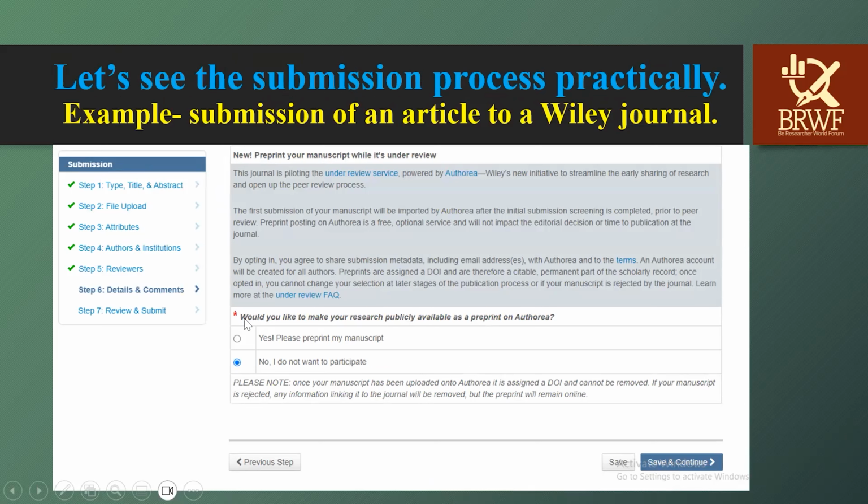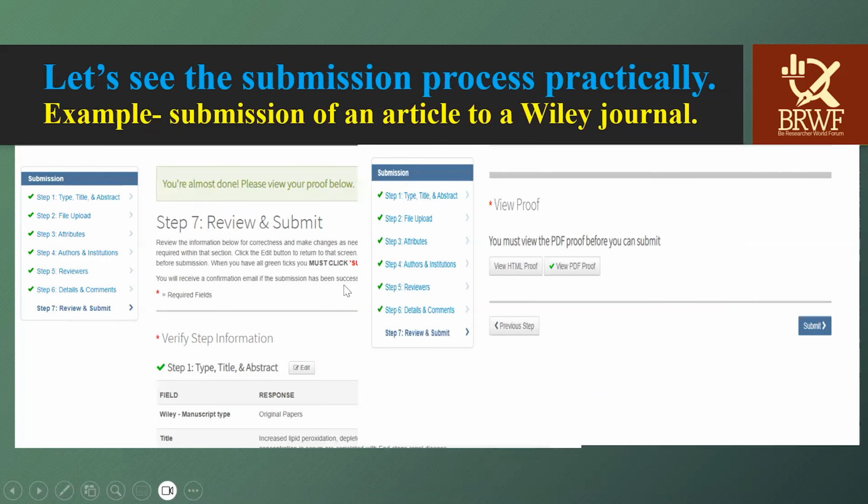Okay. After that, there is another statement. Would you like to make your research publicly available as a preprint or on Authorea? As I am not interested in making it publicly available as a preprint, I marked the no option. No, I don't want to participate. So after that, we can click the submit and continue option. After clicking it, we'll have a final step.